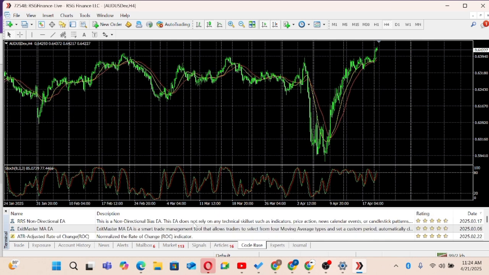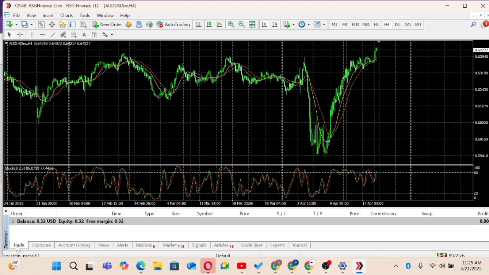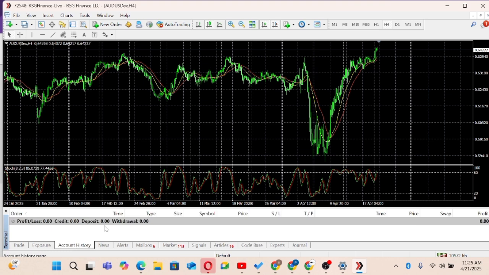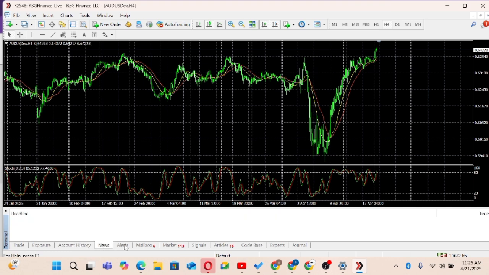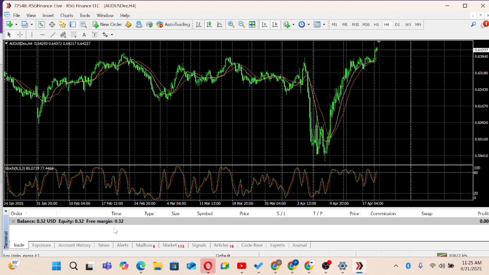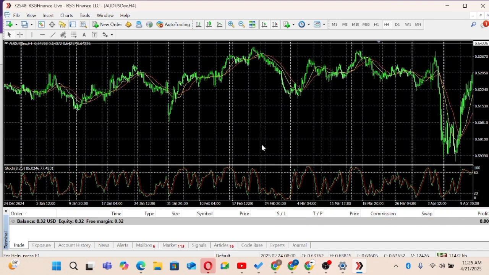You come to this place, you click trade. You see what I have here. My balance is 0.32 USD, and the equity is this, and my free margin is this. You can come here and click exposure. You see account history. All your trades that you've done will be here, and you have news, alerts, mailbox, and signals. These are all the information you have down here. If you have a trade running, it's going to give you the size, the symbol, the price, stop loss, take profit, commission, and all that. You're going to have everything here.